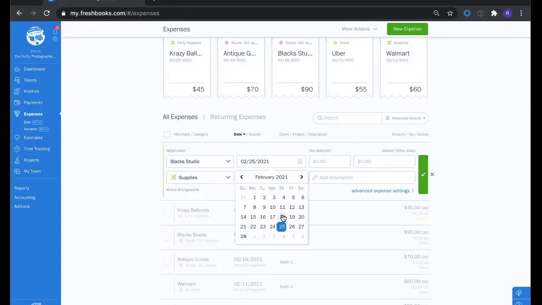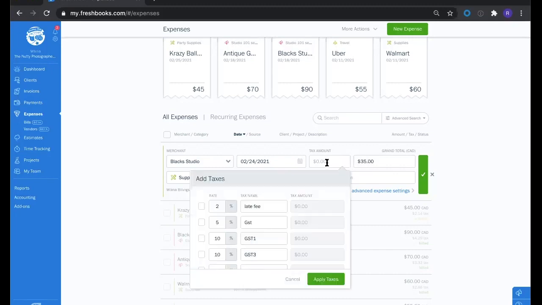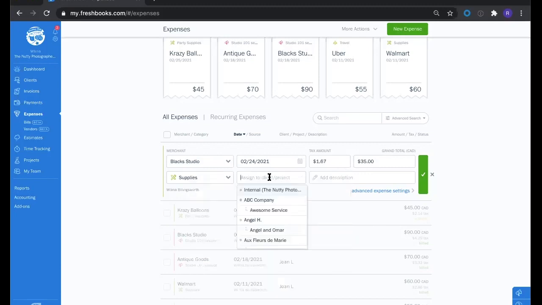You can also backdate it if this was an expense I forgot to track yesterday and put it in. Again, we want to put in the grand total of the expense and then apply any taxes. And then we can assign it to the client again. So just search the list, put them in. You can attach the receipt, add a description. If you need to do things like change the currency or mark it as cost of goods sold, just click on the link at the bottom right and you'll be taken to the advanced expense settings that we saw earlier.